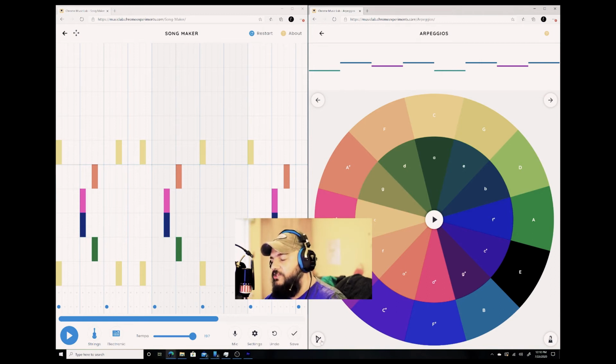Even better is you have two different instrument options. You have your harp, and then you also have a keyboard option, depending on the sound you want. And you can obviously match it to what you have with your song on the song maker.